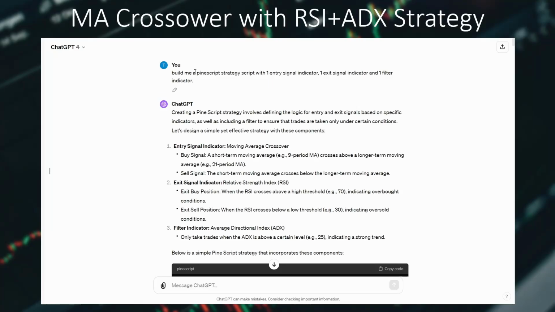A few days ago, I asked ChatGPT to code a trading strategy that uses only one entry signal indicator, one exit signal indicator, and one filter indicator. And it did exactly that. ChatGPT chose a simple MA crossover as entry signal, the RSI as exit signal, and the ADX as a filter.